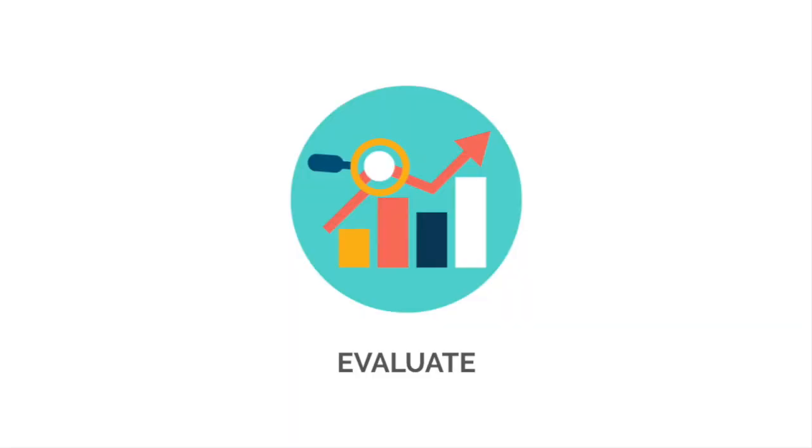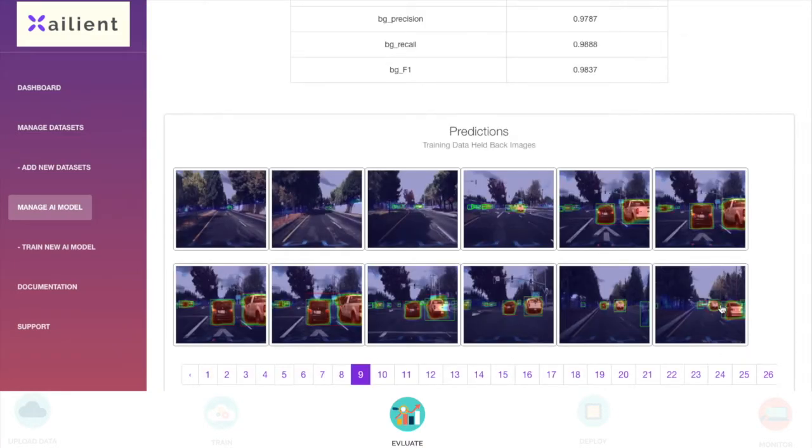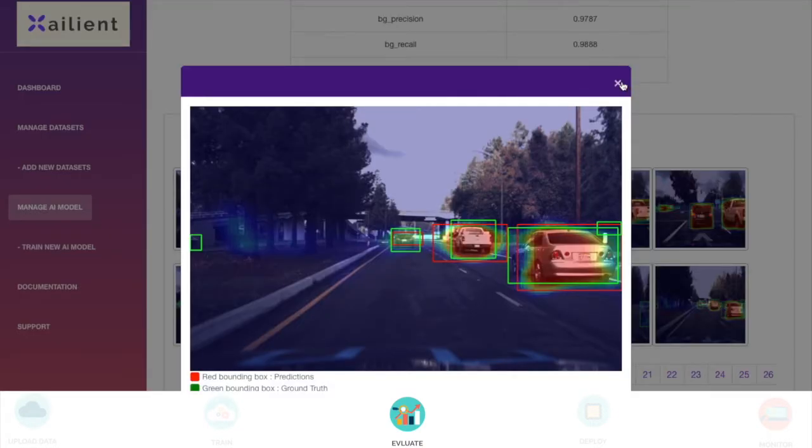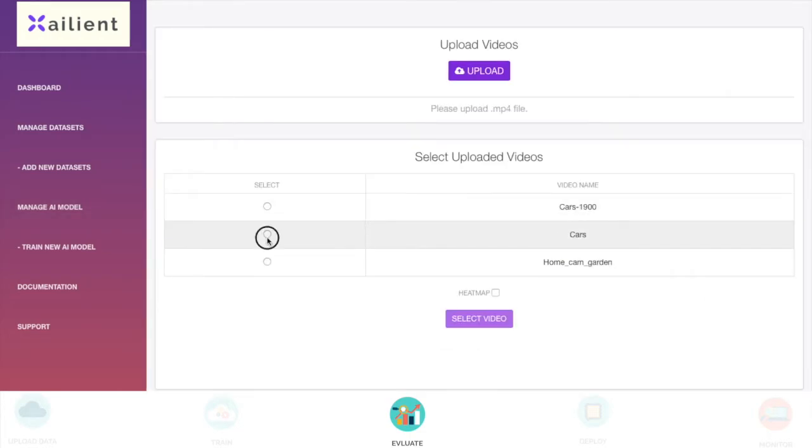With Xailient Console, there are multiple ways to evaluate your model. First way is to statistically evaluate your model using various metrics such as precision, recall, and F1 score on the held back images. Second way is to visually look at the performance on the held back images. And the third is to visually evaluate its performance on a wild video that matches your use case.